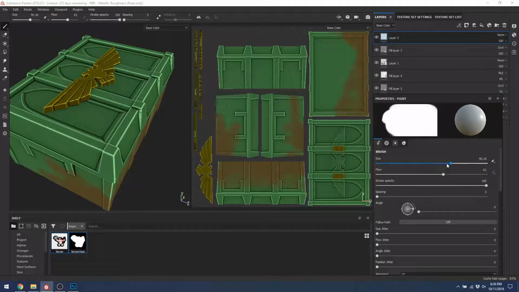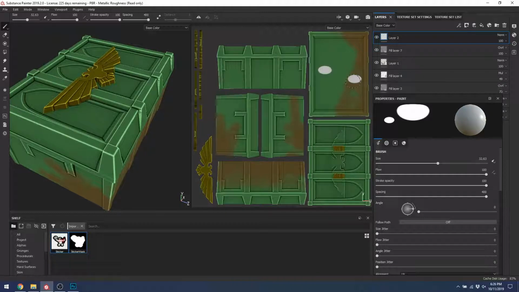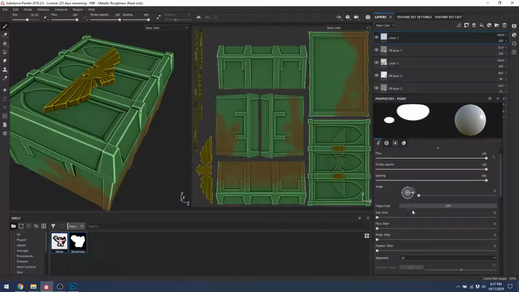I'm going to turn the size up. I'm going to turn the flow all the way up, stroke opacity all the way up, because I want this to be placed 100% over whatever's underneath it, and spacing all the way up. So even if I drag it, I'm only placing one at a time. Angle is very important here, because with the angle you can change the direction that things are placed, and that'll be really useful in a second.